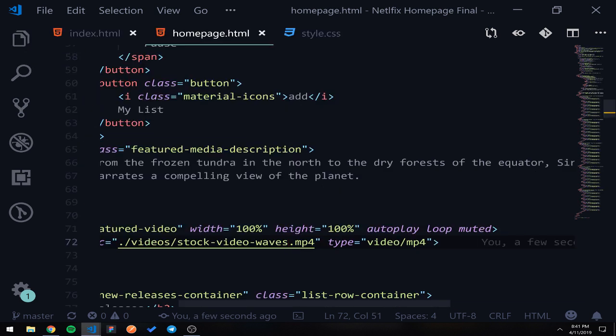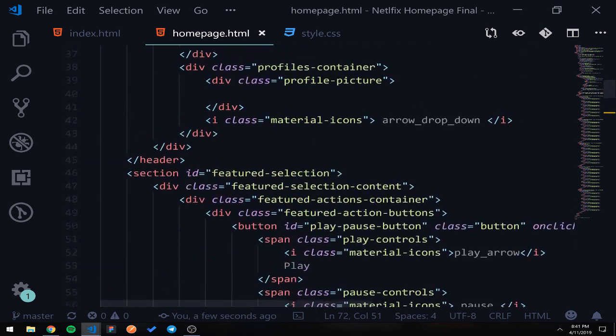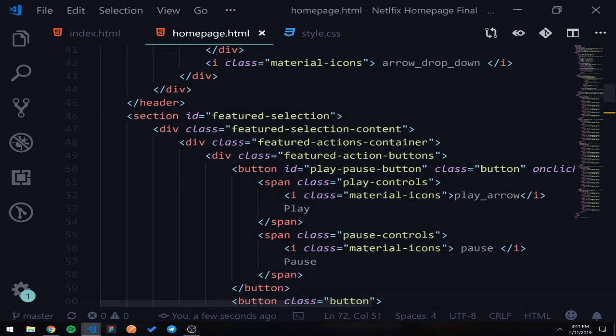So if I open up the home page, you'll see this is my featured selection. I just made this an ID in this one. And then I have a container called featured selection content, which contains my buttons and my text.